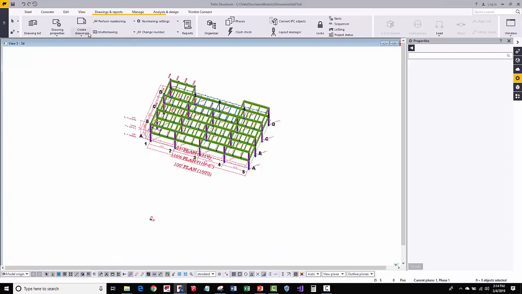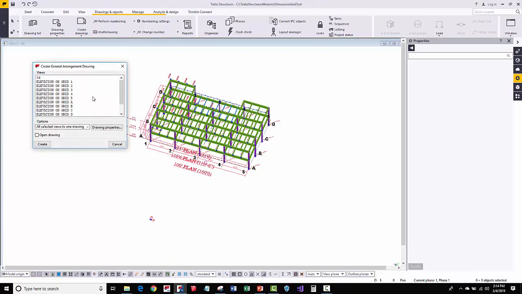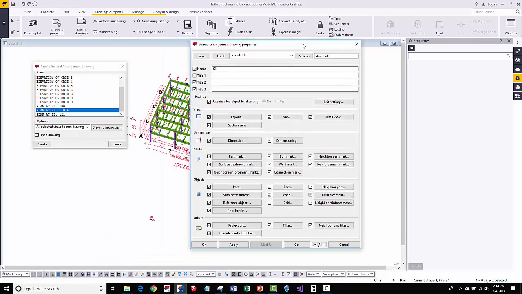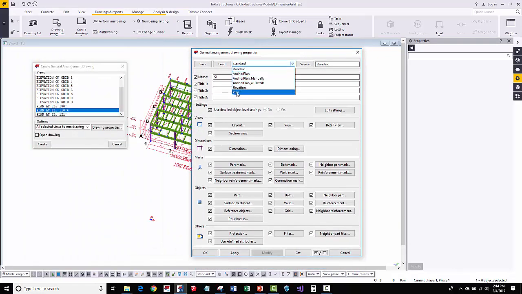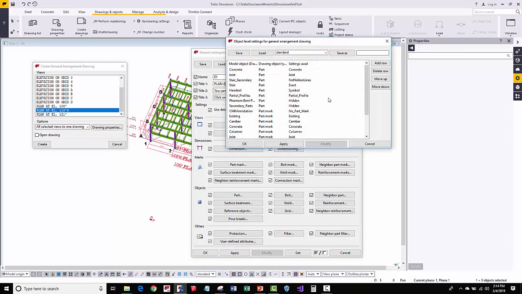All right, so I'm going to go to Create Drawings, General Arrangement Drawing here, and then I'll select my second floor plan. I'll go to Drawing Properties, and then I'm going to load up Plan. When I load this up, there's an Edit Settings here, and I've got this CMK annotation that's already been created. And then I can actually add another one.